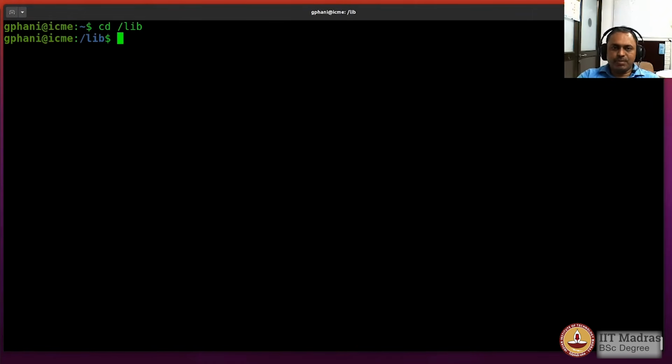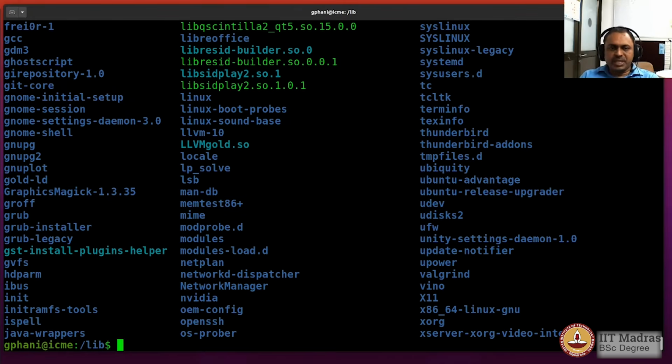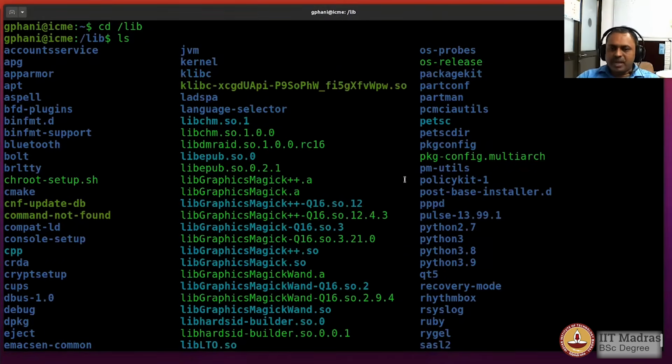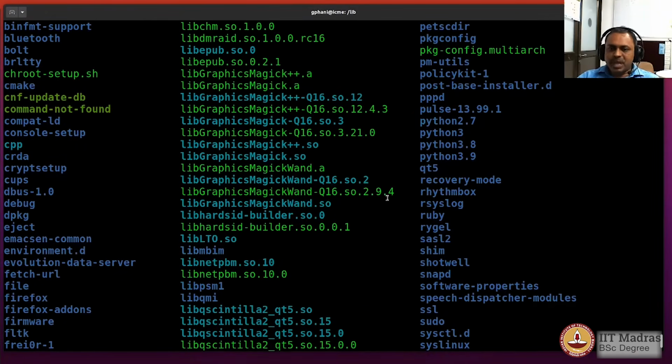Let us look at the /lib folder, and you would see that this folder contains many files that have a pattern with a number at the end, which is typical of library files with version numbers as a part of the file name.